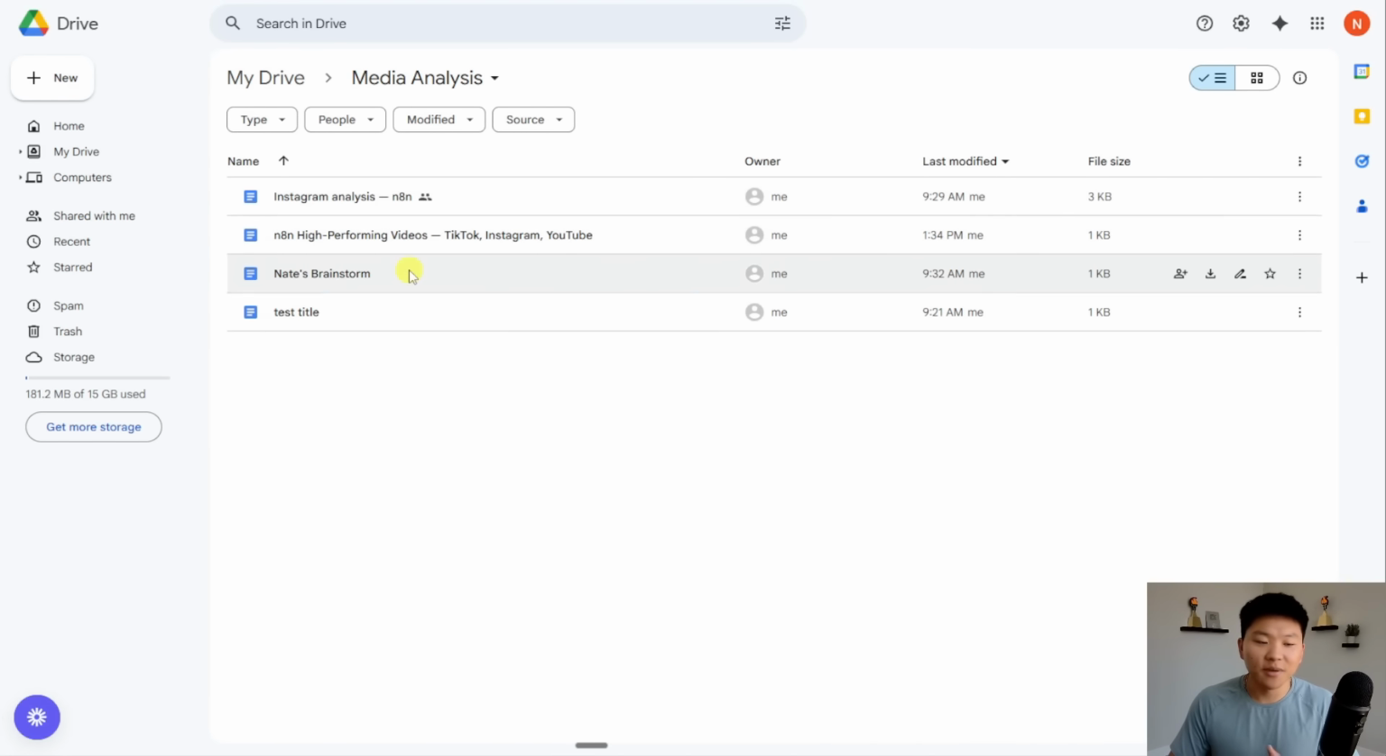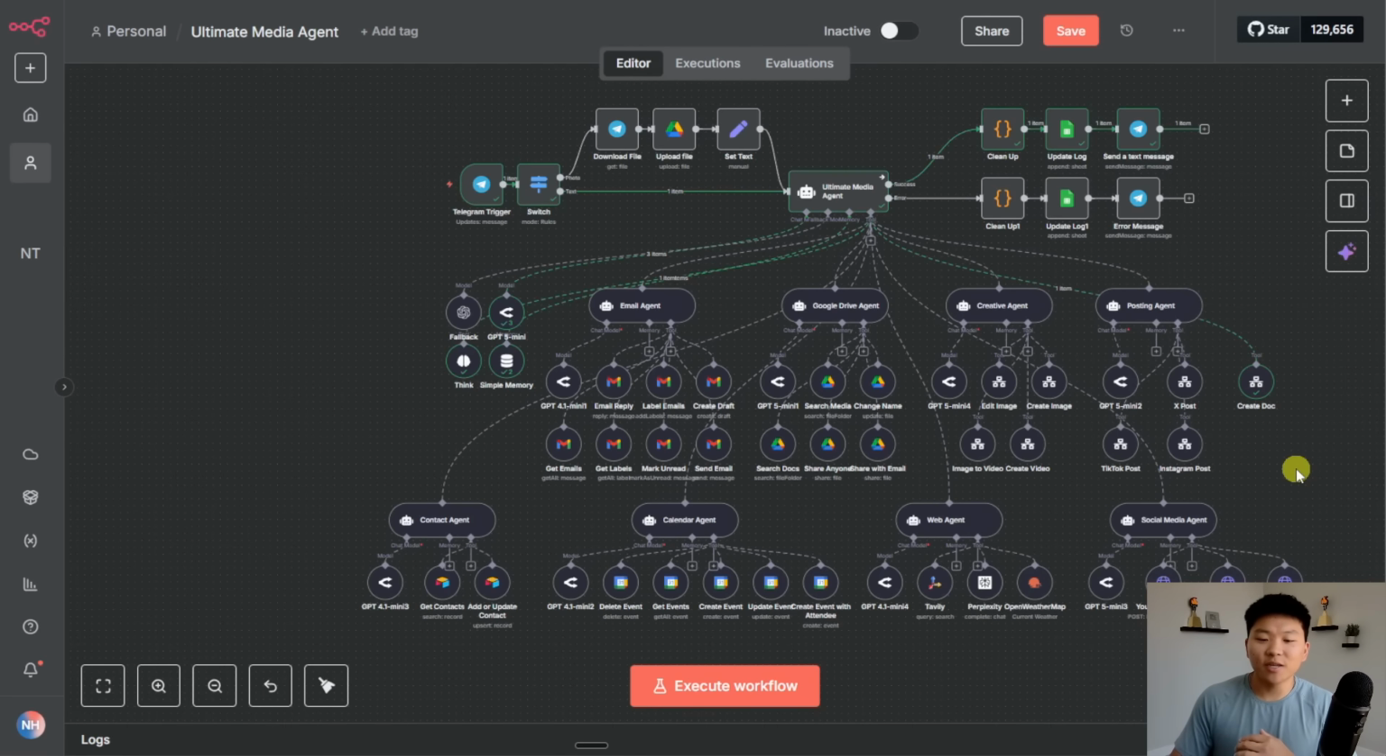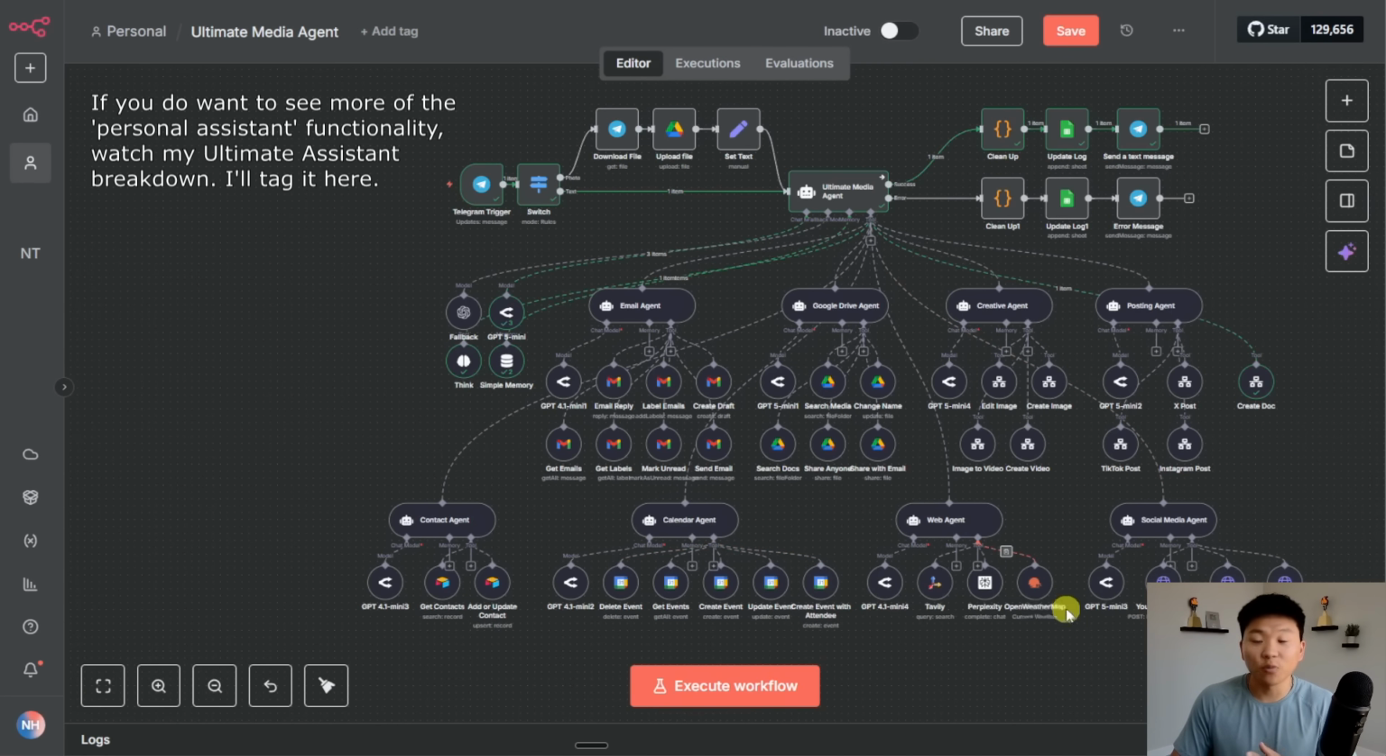Earlier I was testing this and I made a file called brainstorm and it just says, don't forget to make your bed. All right, so I'm thinking you guys have probably seen the functionality of all of these agents. You don't need to see calendar, you've seen that before. You don't need to see the web, you've seen that before.